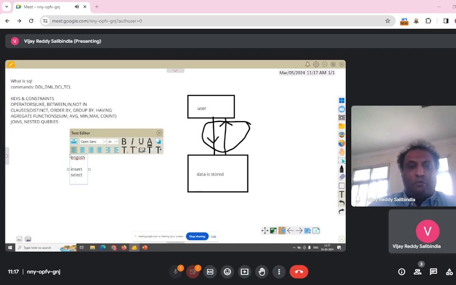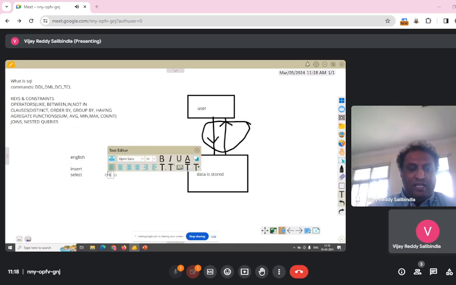If you observe the commands over here, all these commands are going to be in the form of general English. That is why the language between the user and the database to get the data is what we call SQL. It stands for selecting the data with English queries, and the full form of SQL is structured query language.